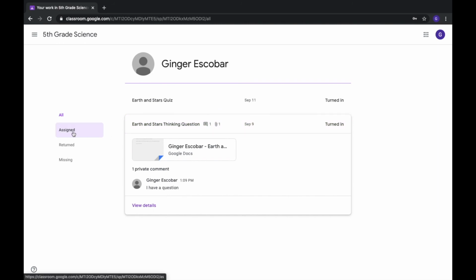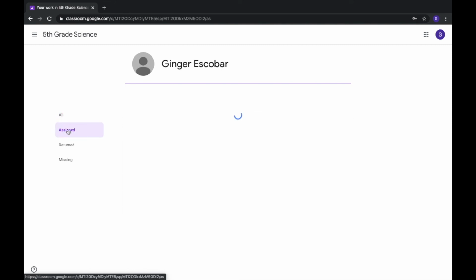So you can filter this by different things. I'm looking at all the assignments, but if I want to see just what's assigned, right now I have nothing assigned because I've already completed them. Returned means those are the things that the teacher has graded, but right now I don't have anything graded. And then missing is any assignments that I've missed up to this point. So if I go back to all, that's where I can see the ones that I've already turned in, as well as anything that is assigned if I haven't done those yet.